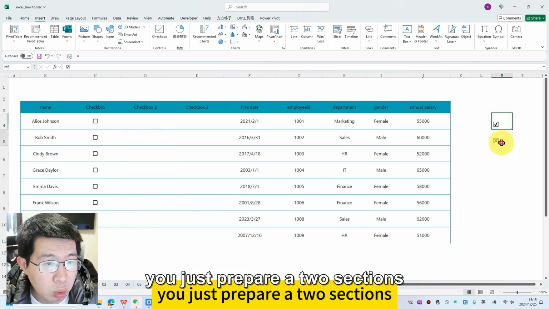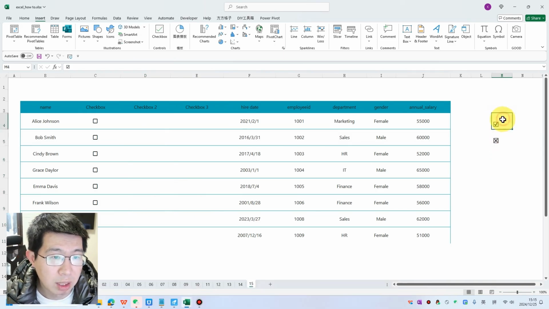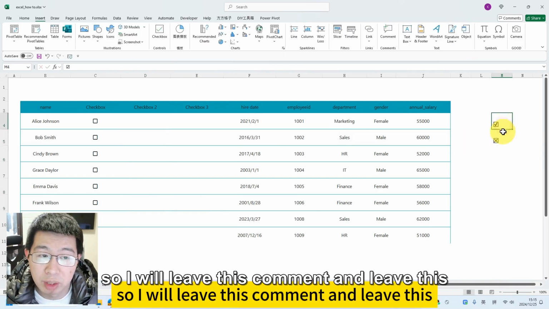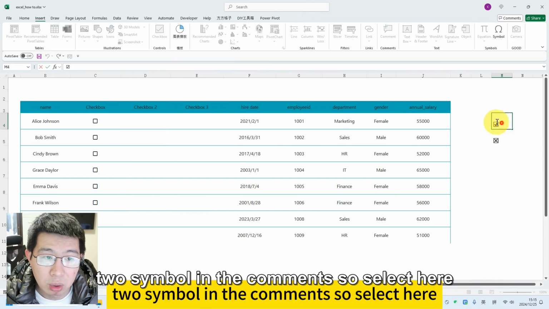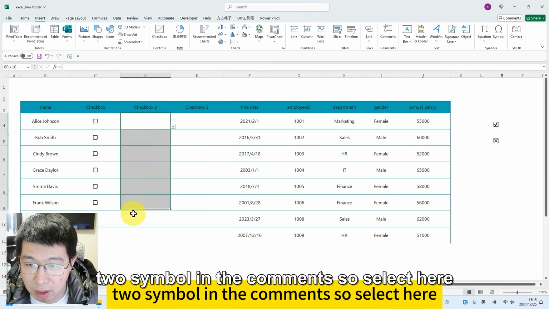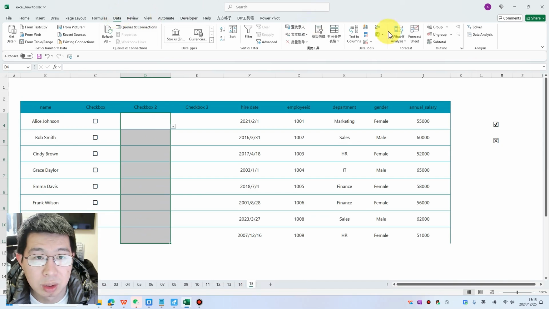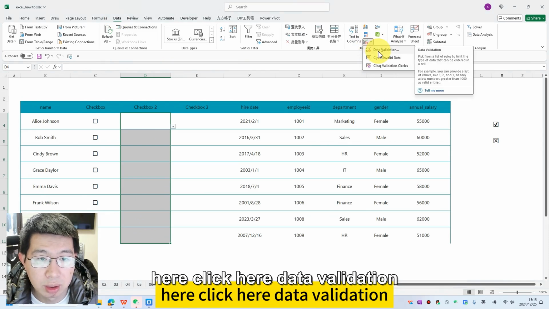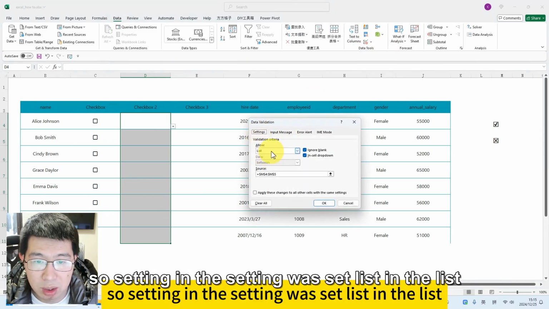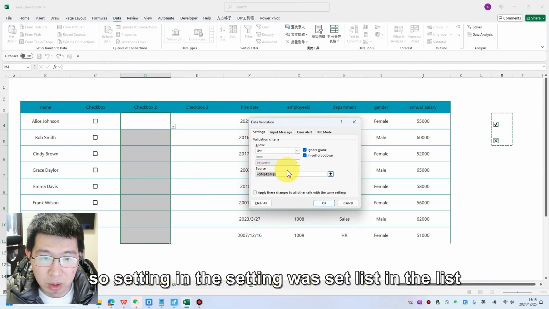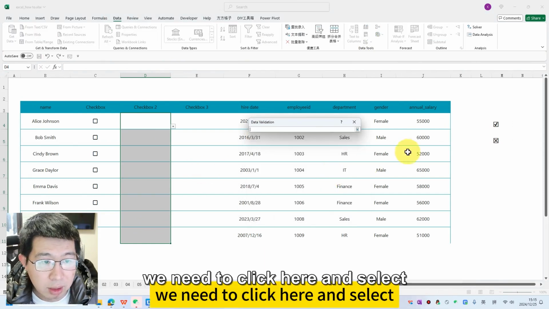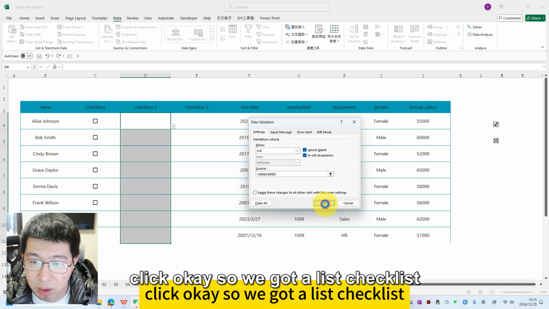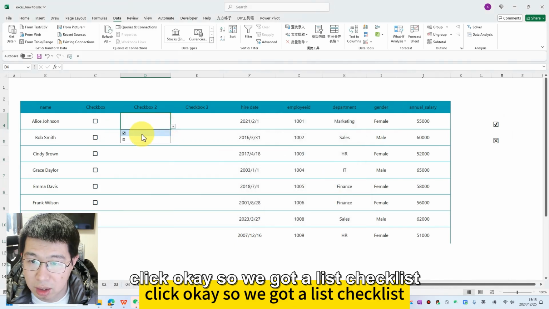The second one is how we select a range here. You just prepare two options here and here. I will leave these two in the cells. So select the data, click here, Data Validation. In the settings, set List. In the list we need to click here and select the range you want, and click OK. So we got a list.